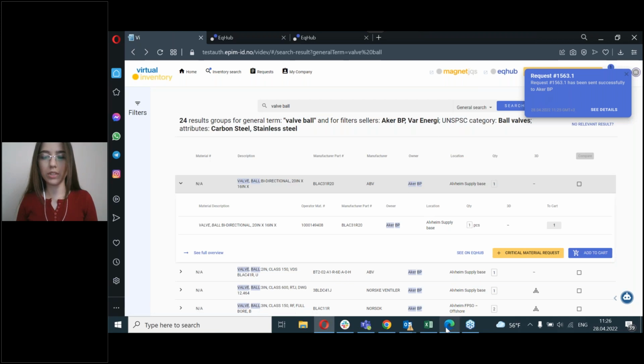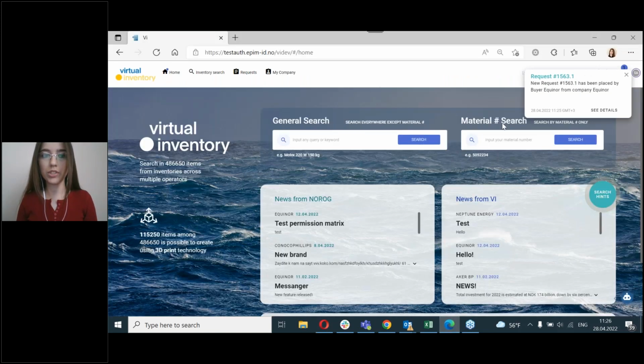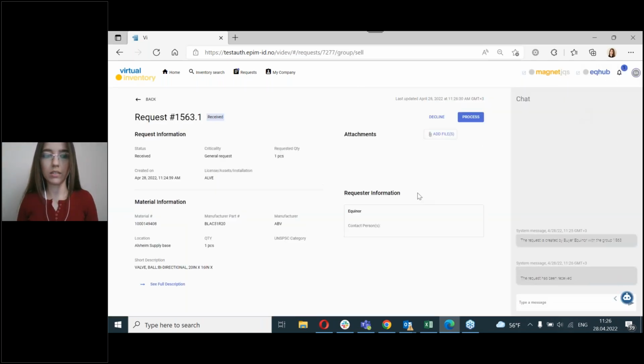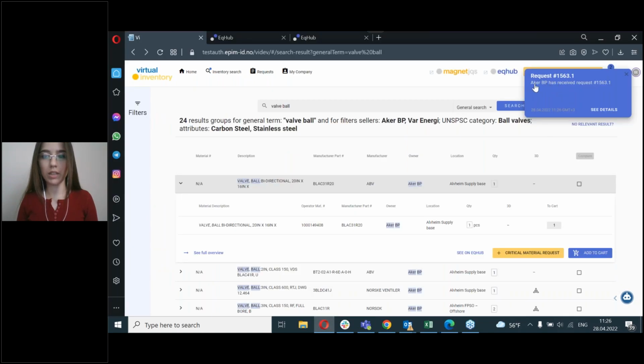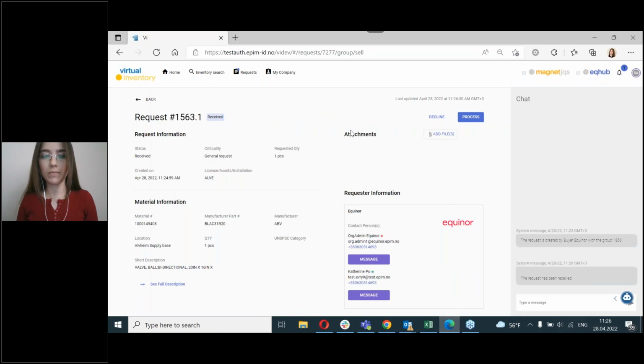And I have already logged in with a user from AccuBP, who has a seller role. That's why he received this notification that he has a new request from Equinor, and he selects see details and is redirected to this request. Our buyer receives the information that the user from AccuBP received this request, and the status of the request has changed to received. We can see it here.